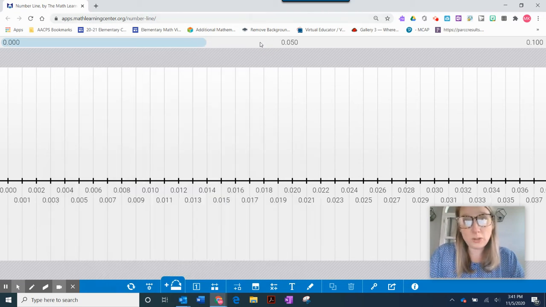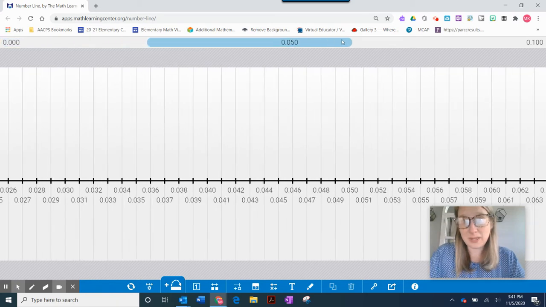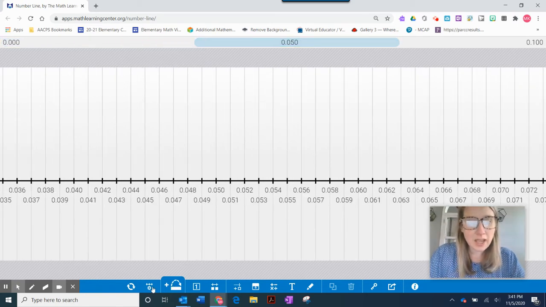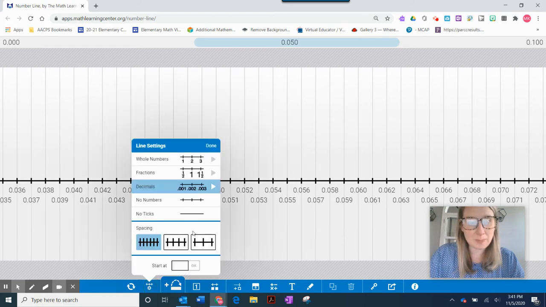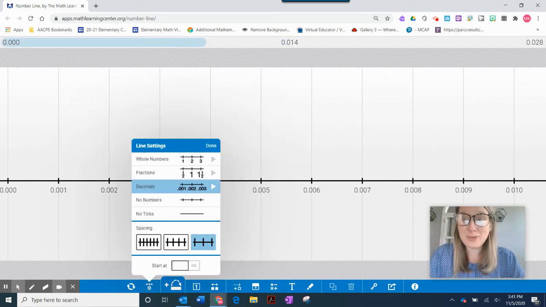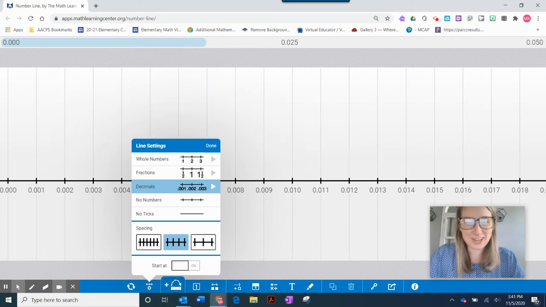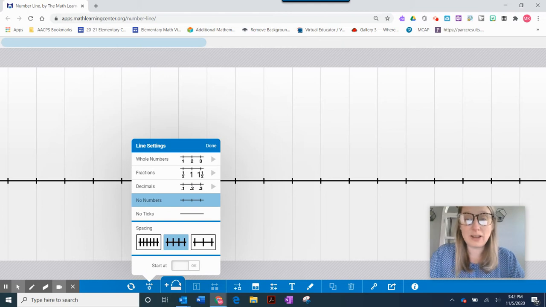I can scroll up here at the top. I could also space them out a little bit more. Or just kind of in that middle range. I could also pick where my number line starts. The other option, which I think for a lot of our grade 5 students would be appropriate, would be to have no numbers there, and they have to determine their own endpoints, their own midpoints, that whole gamut.